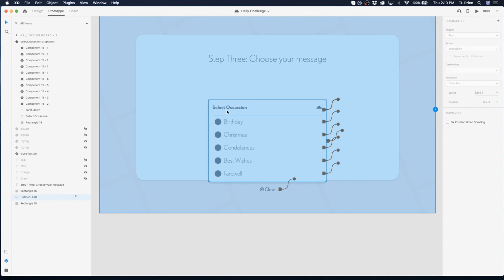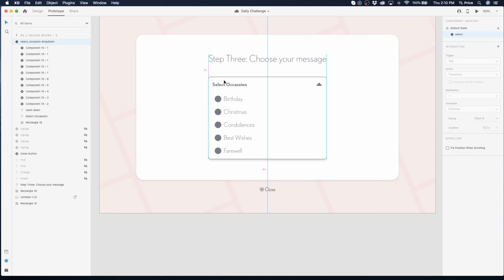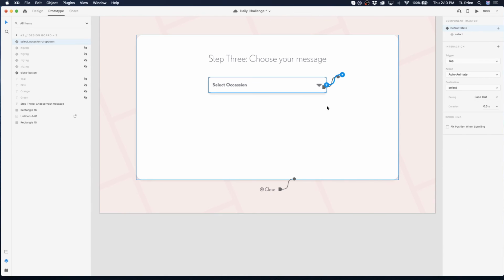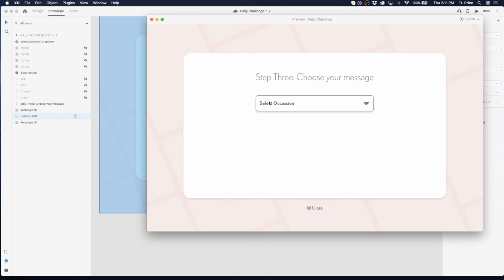I think we'll move you up. Perfect. And we're just going to back to select occasion. And we're just going to give a quick little preview again. Select occasion. Perfect. Then we get the hover. Nice little bump so we know what we're selecting.